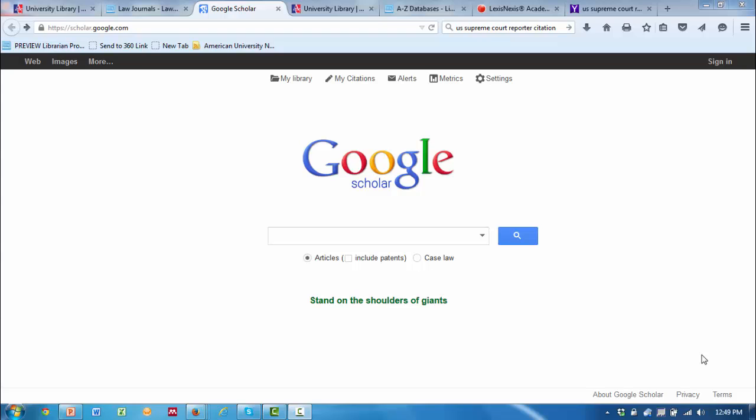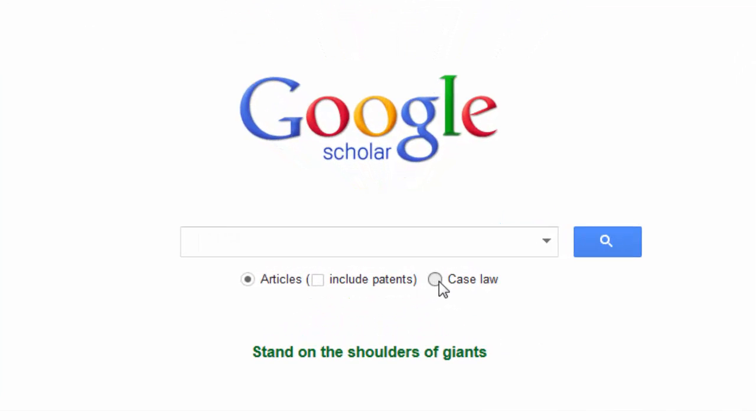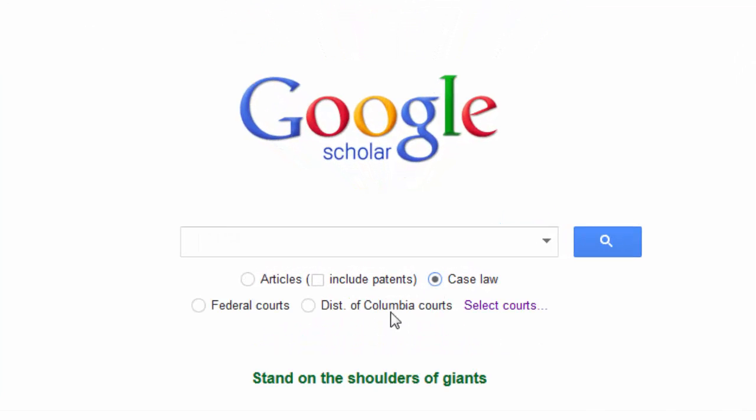So far, we've been concentrating on looking up laws. Let's do a little bit of court case searching. I don't know if you know this, but you can actually look up case law in Google Scholar. If you flip this over to case law and then select the court, we're going to do federal courts because I've got a Supreme Court case. If you want to and you know the citation, you can just put that in.